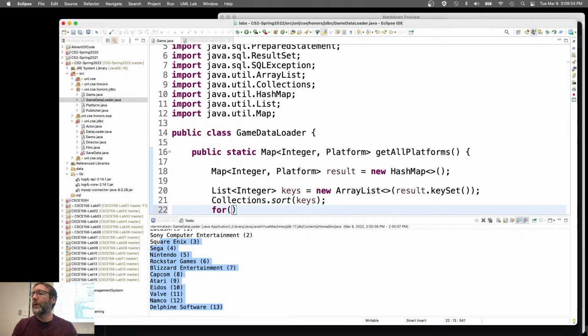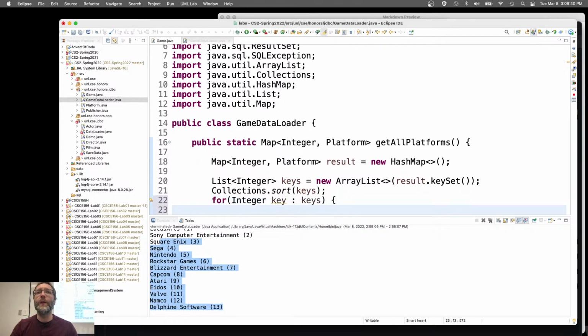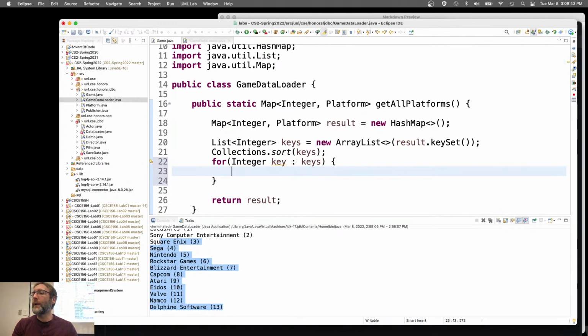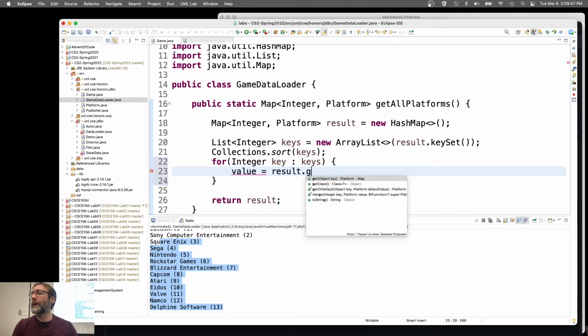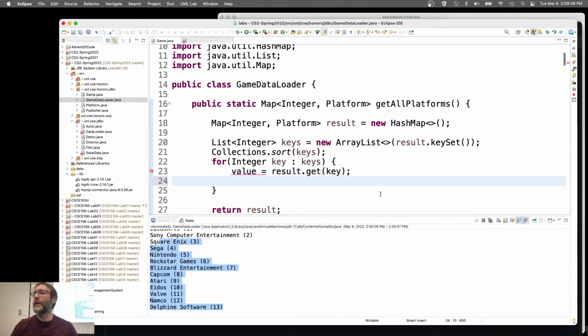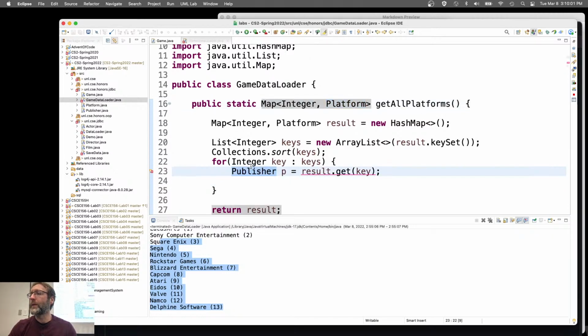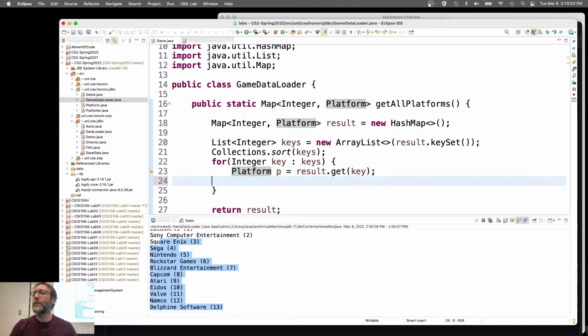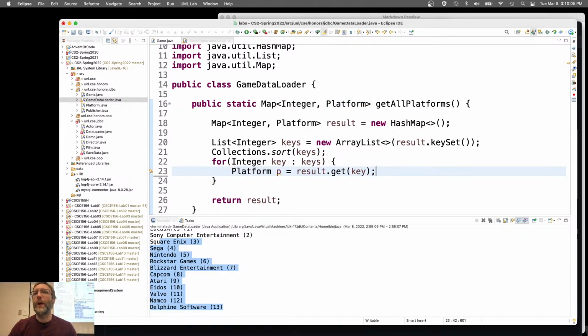And then for integer key in keys, now this will go in order because they're sorted, right? I can get the value, which is result.get key, right? And this value is just a publisher, right? I've got their key, I've got their value. It's a platform, sorry. There we go. That's how I would do it.